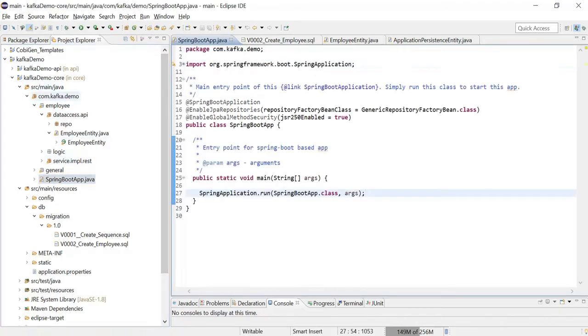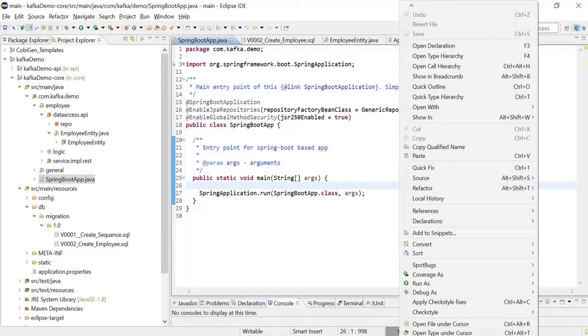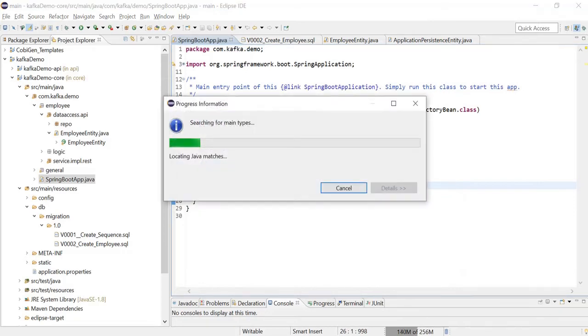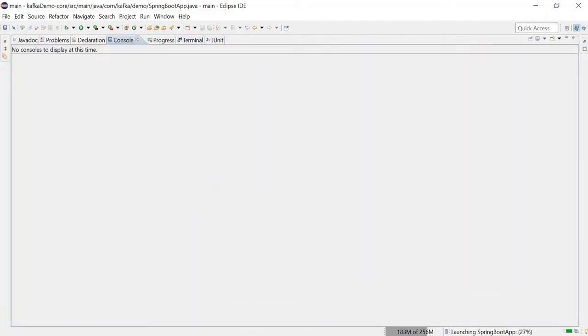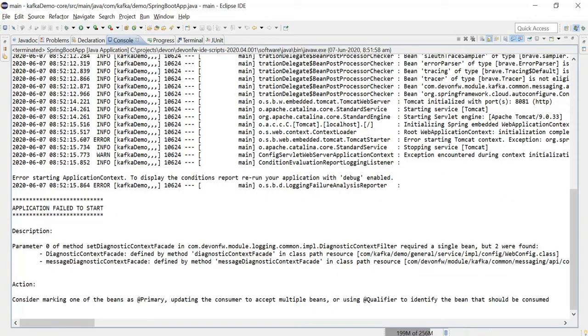So this is the Spring Boot class which we need to run, present in the core module. Right click, or else you can use the shortcut also, run as Java application. Let us have a look whether everything is fine or not by running the Spring Boot server. There is an error when we start the Spring Boot application server.